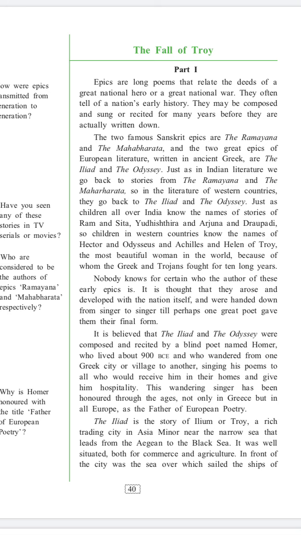Just as in Indian literature we go back to stories from the Ramayana and the Mahabharata, so in the literature of Western countries they go back to the Iliad and the Odyssey. Just as children all over India know the names of the stories of Ram and Sita, Yudhishthir and Arjuna and Draupadi, so children in the Western countries know the names of Hector, Odysseus, Achilles, and Helen of Troy, the most beautiful woman in the world, because of whom the Greeks and Trojans fought for 10 long years.